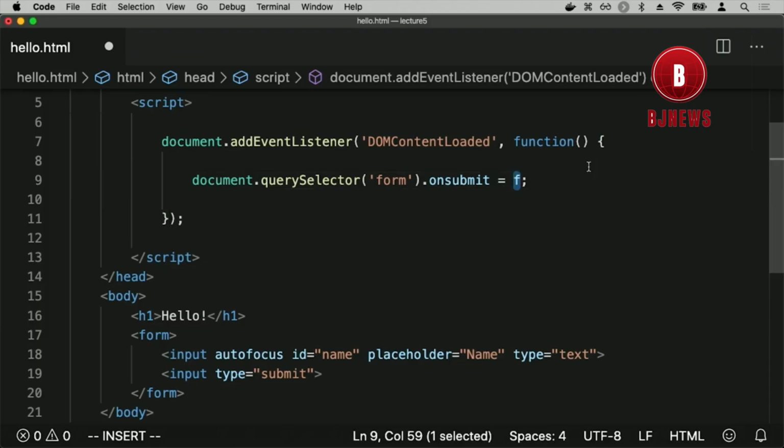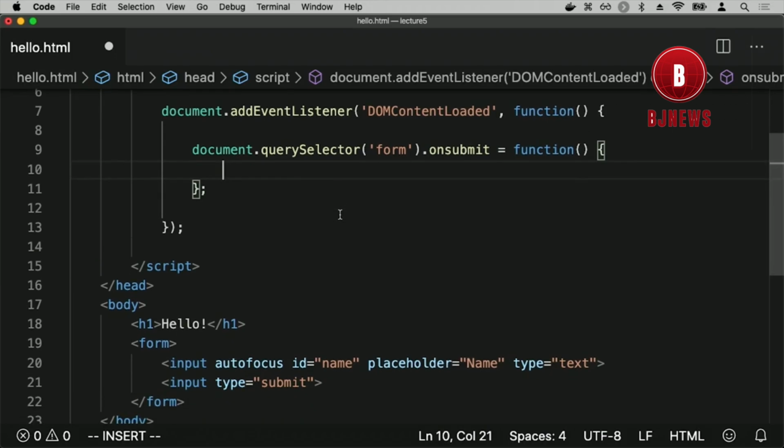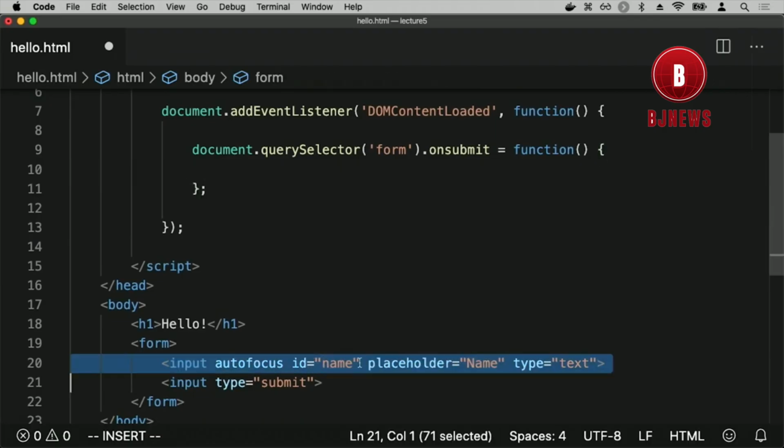But alternatively, just as before, instead of providing the name of a function, I can also just provide the function itself. I can say function, and then in between these curly braces, I can specify exactly what code should run when the form is submitted by providing this anonymous function instead, using this anonymous function as the value of the onsubmit property of this form. And so now what I'd like to do is somehow get access to whatever the user typed into the input field, whatever the user's name happens to be.